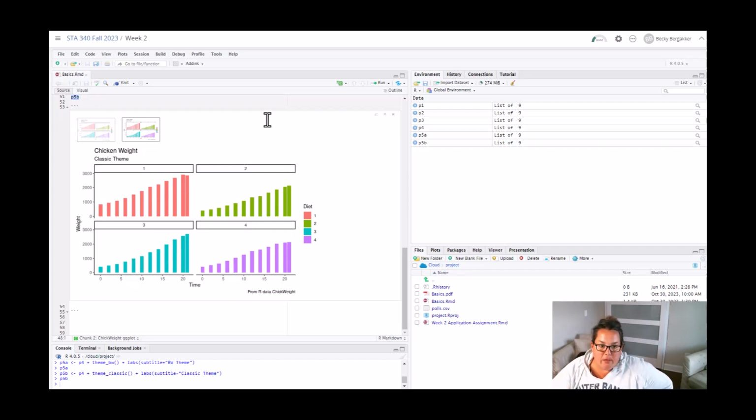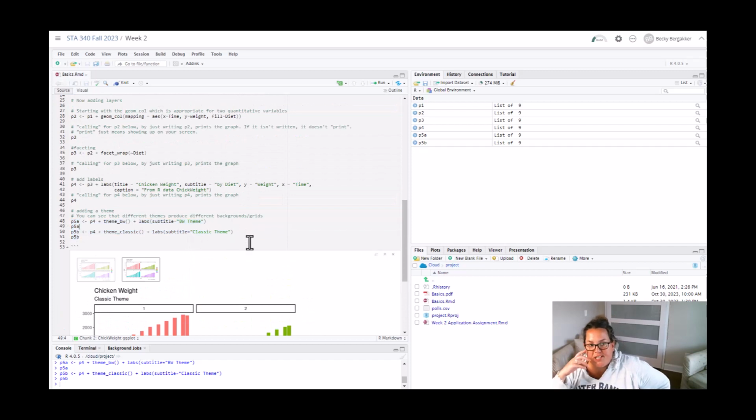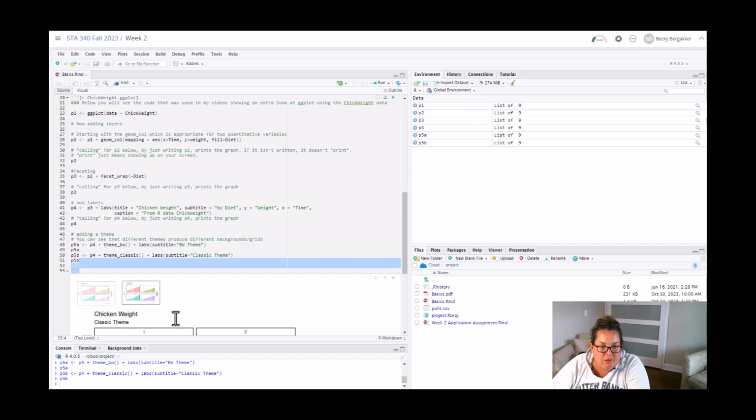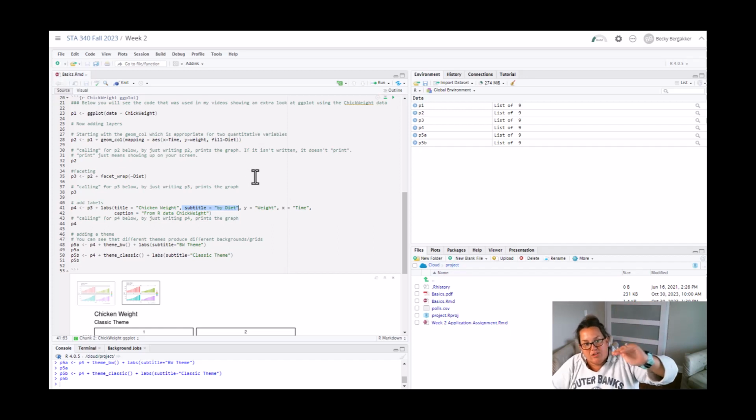So the last thing that I want to point out to you, because I don't know that it's emphasized enough in the primers, is that when you do these, the layers are going to start replacing what was above it. So the newer the layer, like if you change something, like here you'll notice I have subtitle classic theme, but up here I called it by diet. So as you're adding layers, it will override something above if you ask it to. Because I added a new subtitle, it replaced the subtitle I had previously.